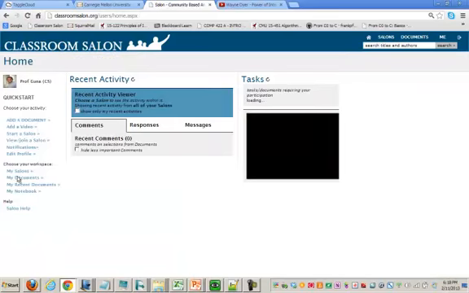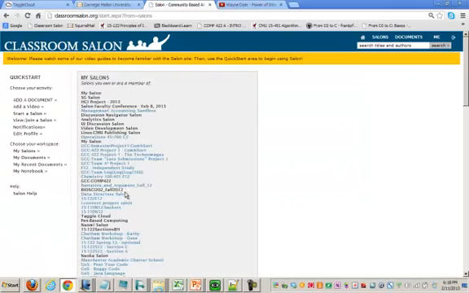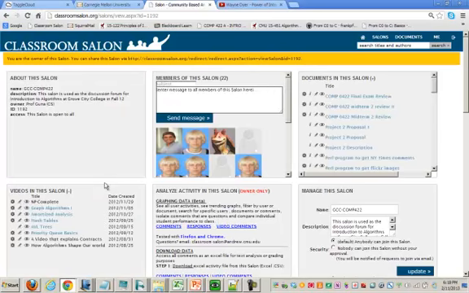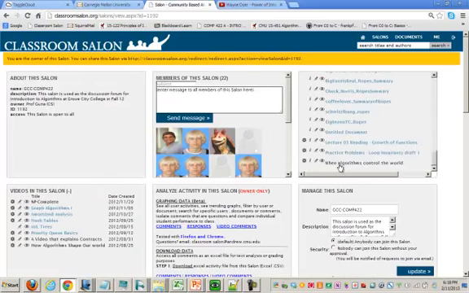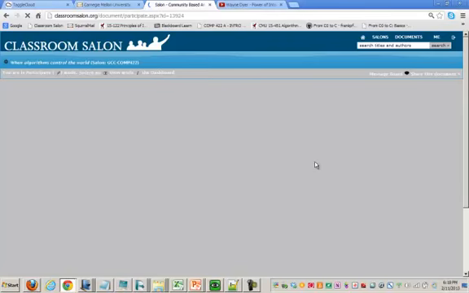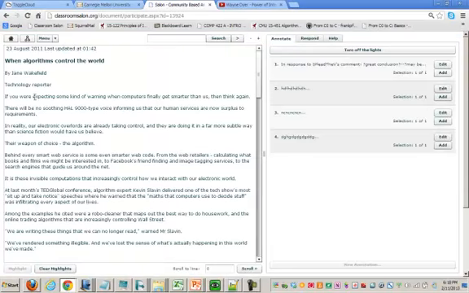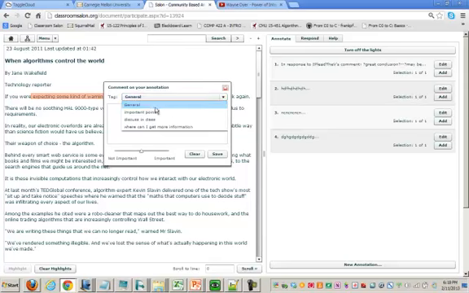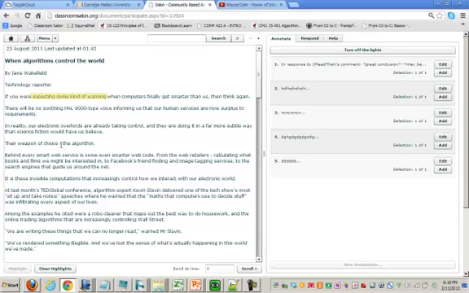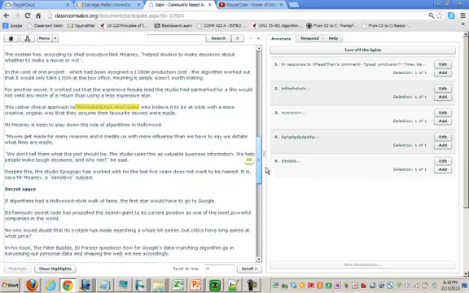So let me go back to my salons and show you a salon that has a lot of work in it. So let's take a look at this document first. When algorithms control the web. Like I said, the students have the option to annotate this document without seeing anybody else's annotations. So the way they do that is to select this text. You can select a tag, important point, write a text, and then save it. And that's it. And you can do this with very specific places.